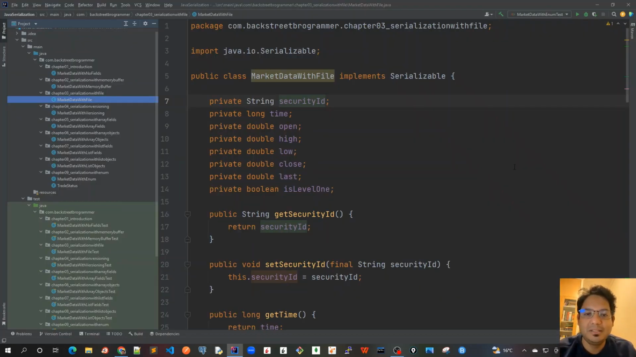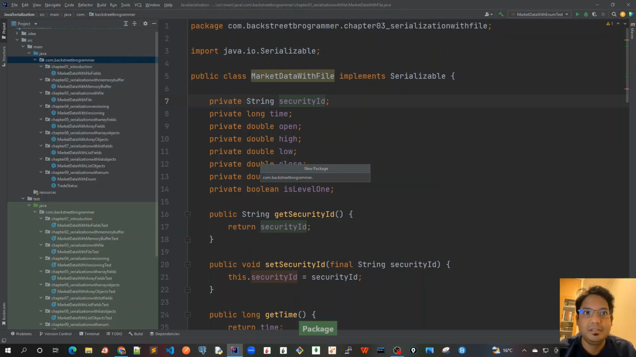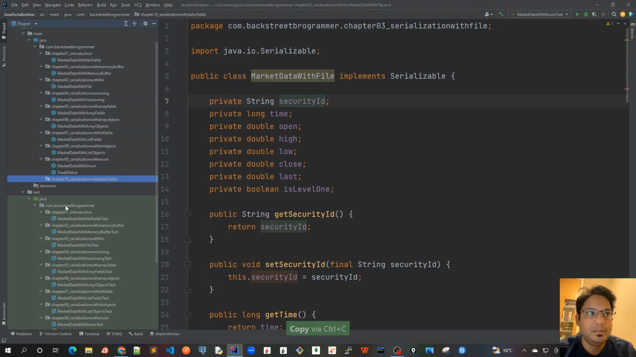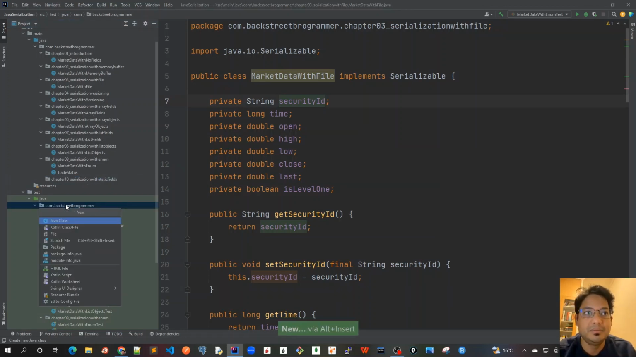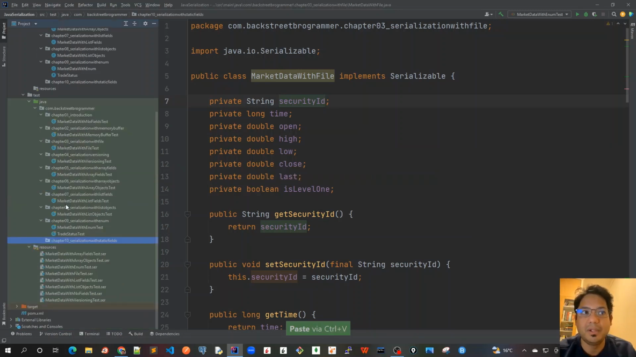So let's try to understand this better in IntelliJ by writing some test cases. I am in my IntelliJ and let's create a package first. Alt insert, package, chapter 10 serialization with static fields. I create this in my source package, and similarly I will create a test package. Alt insert, package, Control V.